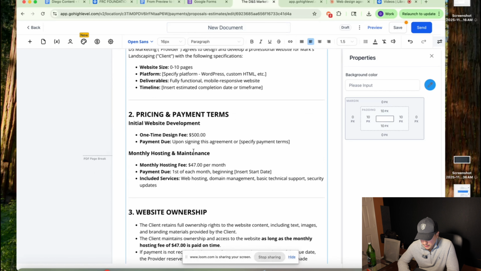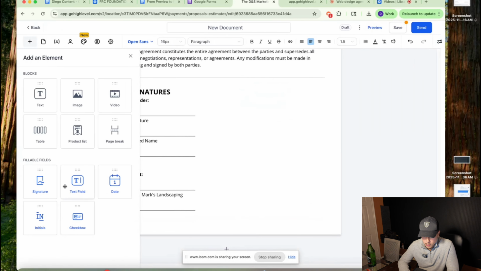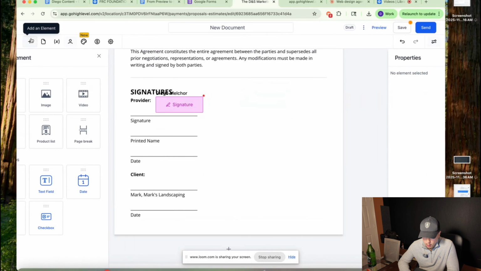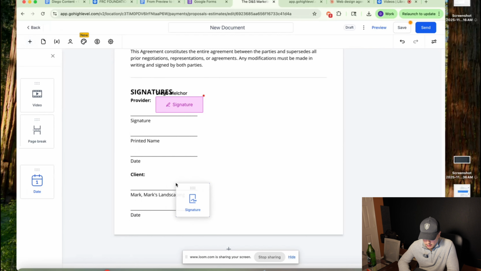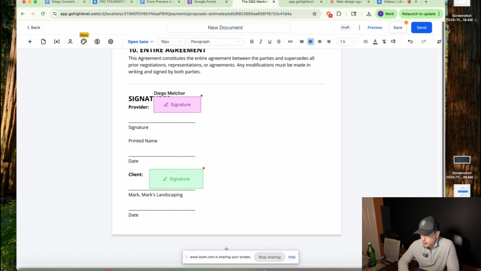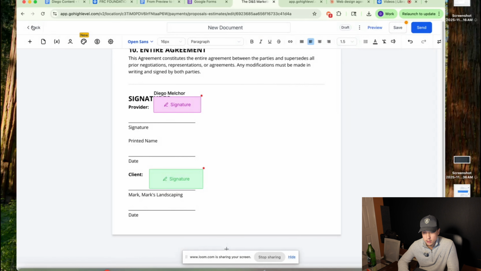Fill everything out just so everything's on paper, and then you would come down here and add a signature. So it looks like provider, which would be me. I would put assigned to myself, put the printed name, and then you can do the same thing. This will be assigned to the recipient. You can put the date, and then you hit send. You can send them a link. He takes care of it, you take care of it.